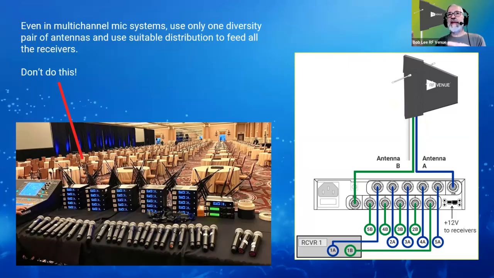The problem is that all of these antennas close together pick up signals, but they also re-radiate those signals into the nearby antennas. And so you have all these antennas picking up RF and re-radiating it, which creates this cloud of RF noise around the system. So this is definitely not what to do here on the left. What you want to do is over here on the right. You have a single diversity pair of antennas, and then that goes into the antenna inputs of a distro, and then that breaks out the RF to go to the multiple receivers.